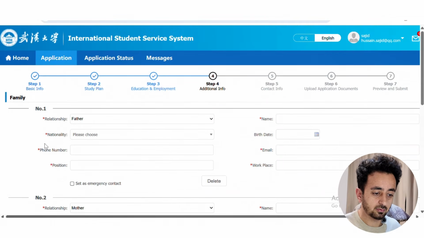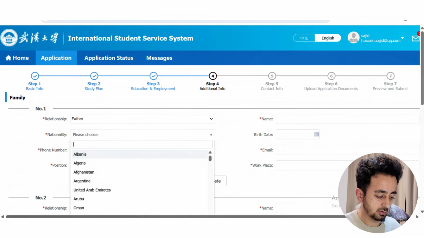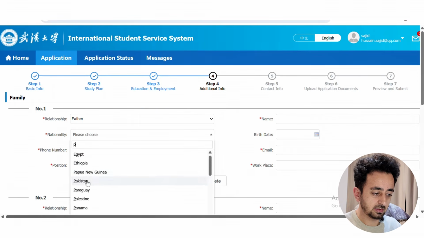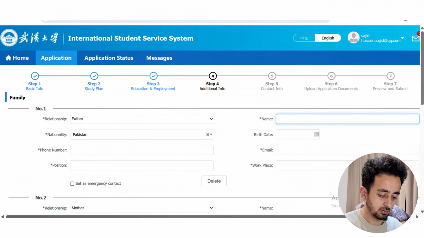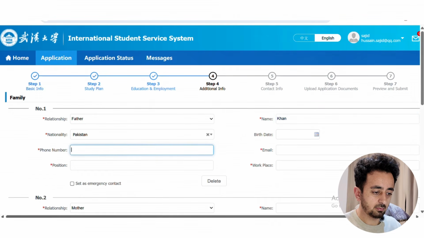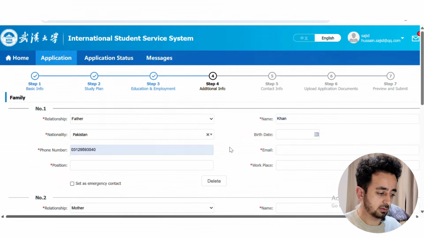Now you are in the fourth section, information about father. Nationality, name, phone number, for example I'm writing this, email address, you can provide any email address.